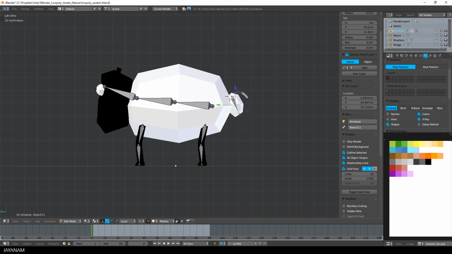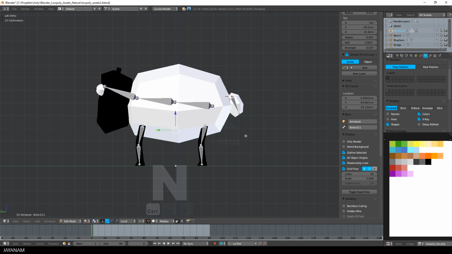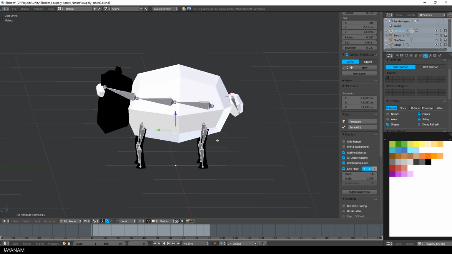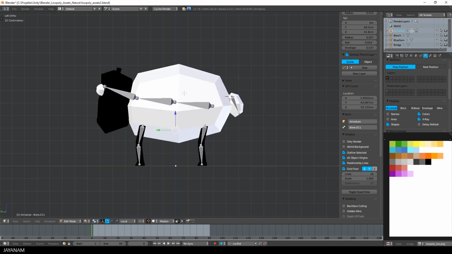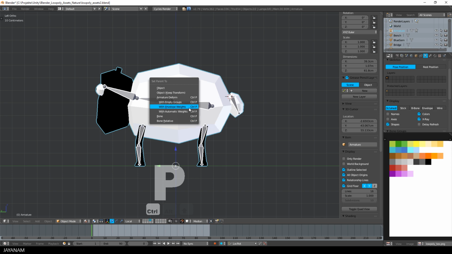After that, I select all the bones by pressing A, then I press Ctrl N to recalculate the roll to the global Y-axis. Alright, now you can go ahead and select the mesh in object mode, select the armature as well and press Ctrl P, and then choose with automatic weights.